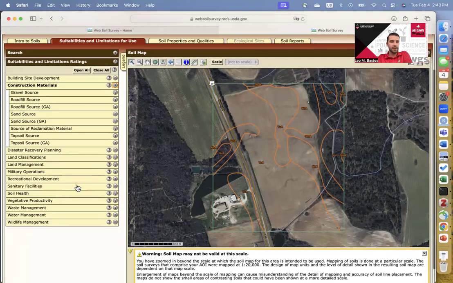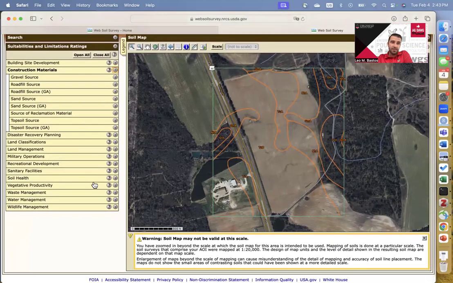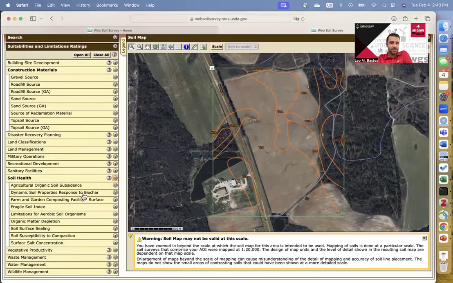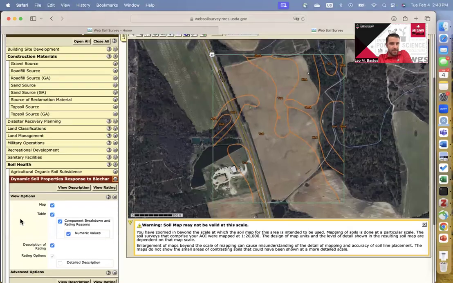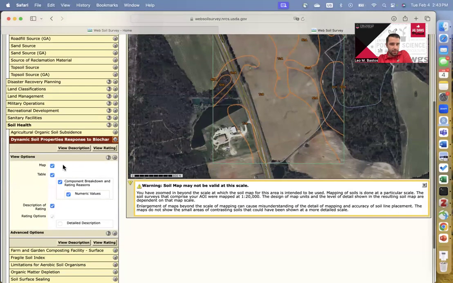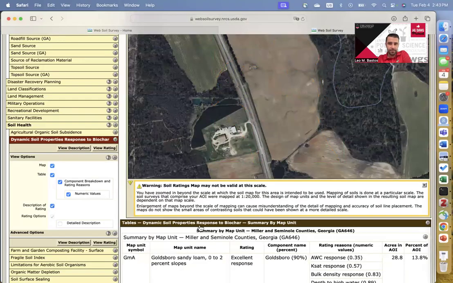For different reasons. Very interestingly, there's a soil health option here. So let's click on that and just look into this. Perhaps that's one of the ones that we're going to connect more with what we do. So there's a dynamic soil properties response to biochar. Let's click on that just to see what happens. And then it gives us here, I want that information in map and table. And then let's just click on view rating, see what it's going to do.